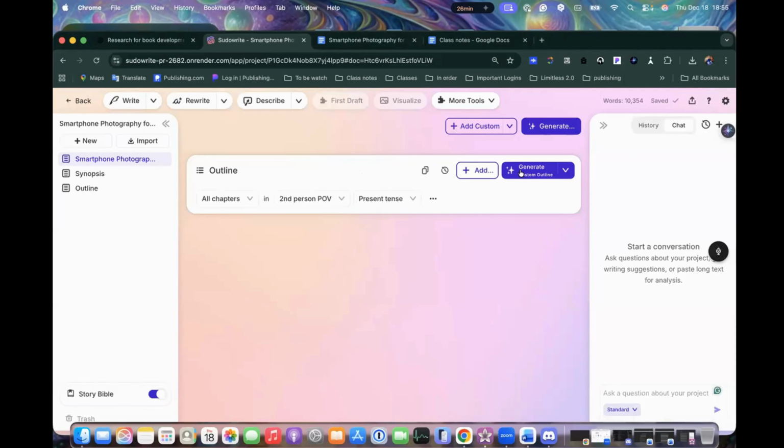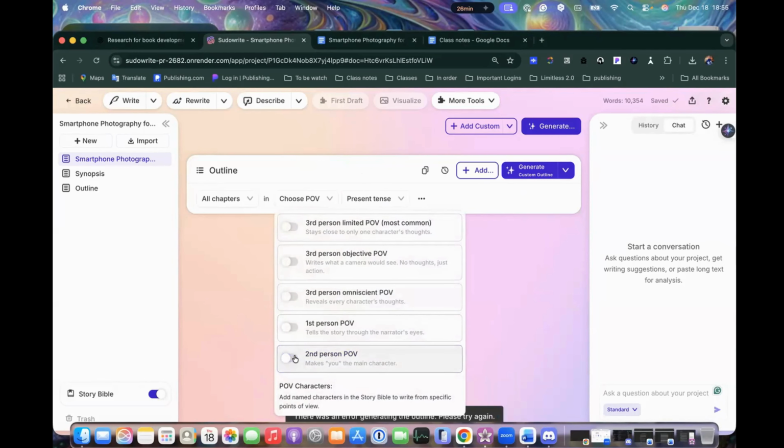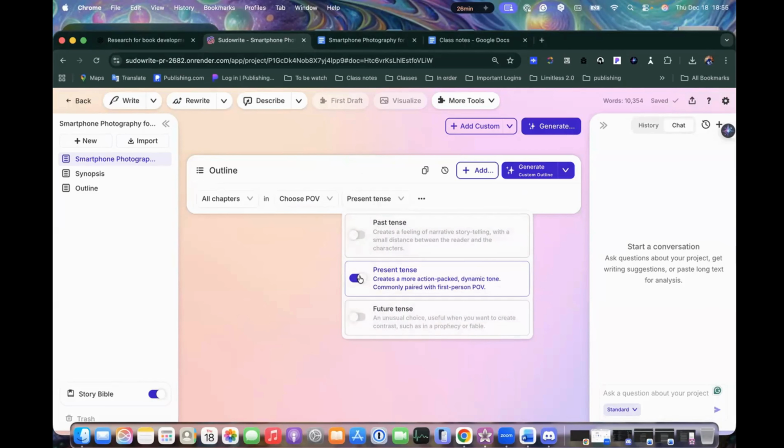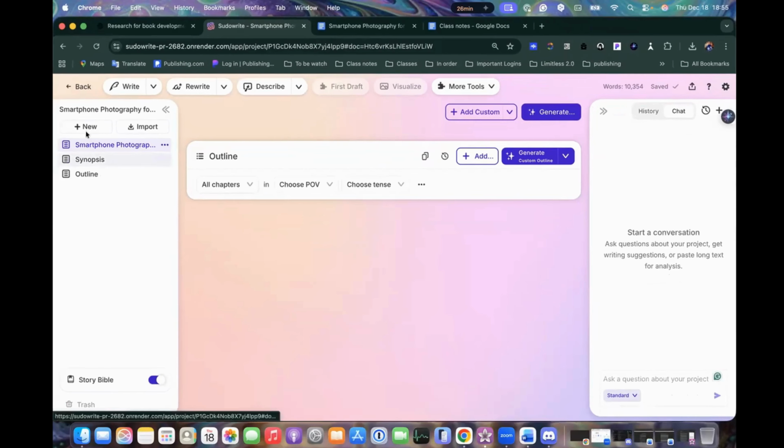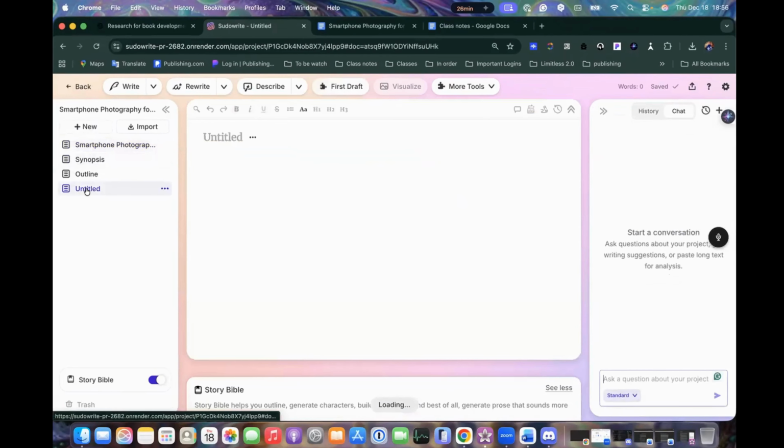Hopefully it's going to be what it's required. If that doesn't work, I'm going to remove the POV, unless there's something going on with Sudowrite. Let's find out. If you don't mind, paste that outline into another document, and I can try it on mine just to see.